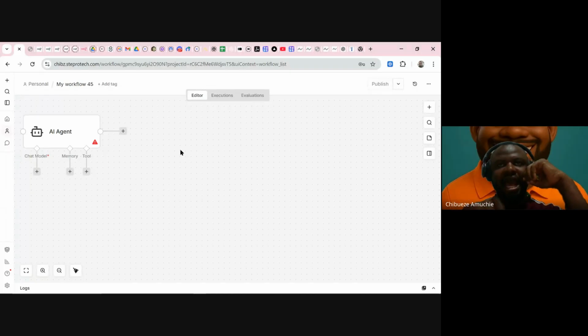Now, what is LLM? LLM is large language model. A large language model is different from your AI agent, right? But your large language models are what powers your AI nodes. That is your AI agent, your text classifier, your information extractor. Large language model is what powers them. And then what are these large language models? Your ChatGPT, your Grok, your Anthropic, your Google Gemini. Those are large language models. Do you understand?